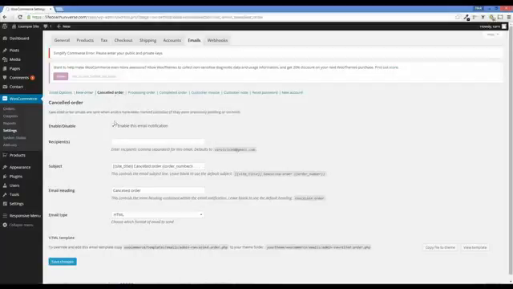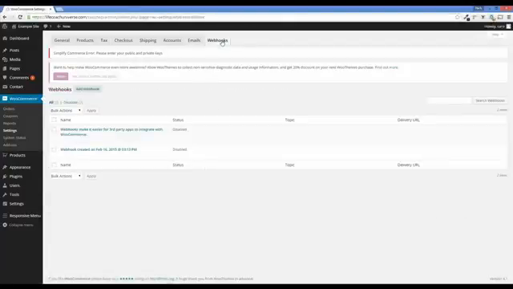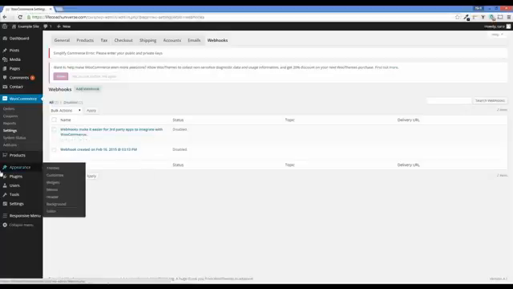If someone cancels an order, if you want an automatic email, this is how you would handle it. Again, processing order, if there's a completed order, a customer invoice, customer note, if someone reset a password, or if someone made a new account. All these are things that you can enable or disable based on if you want an automatic email every time a customer does one of these. And last, there's webhooks. If you want to enable webhooks, this is where you would do it. And that is it for the settings.